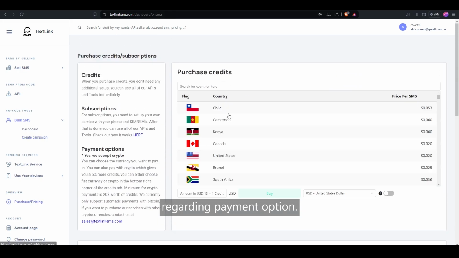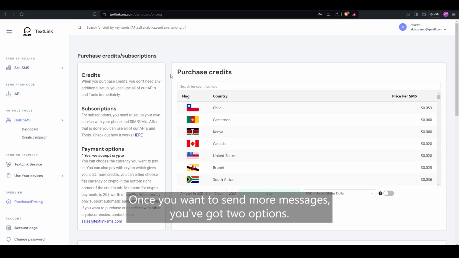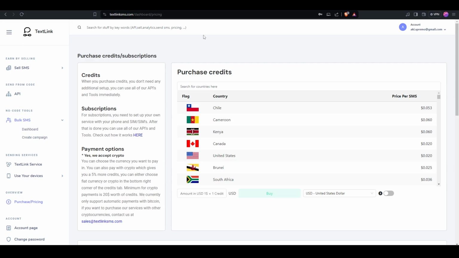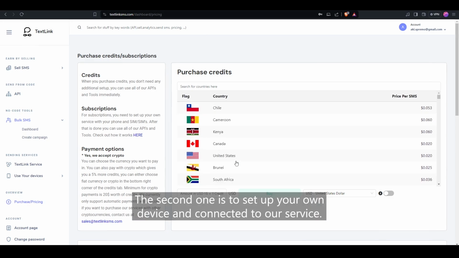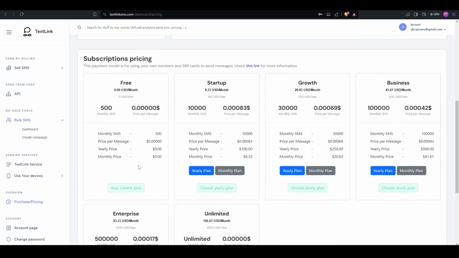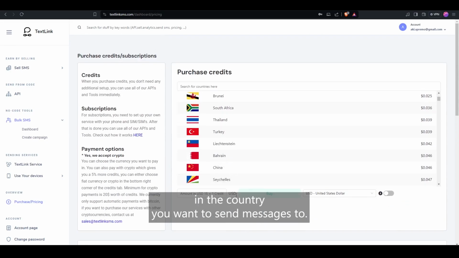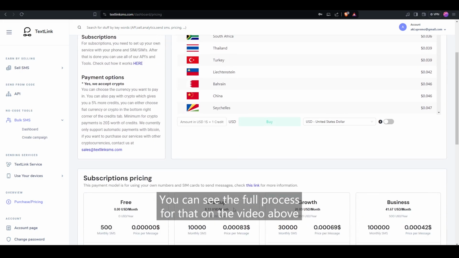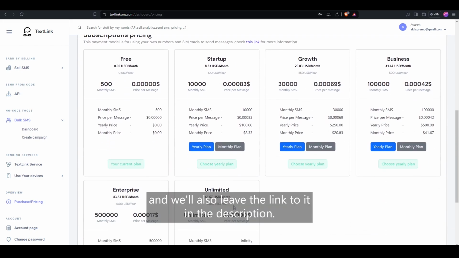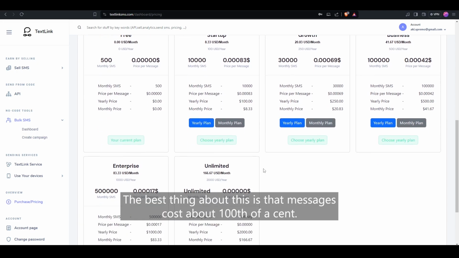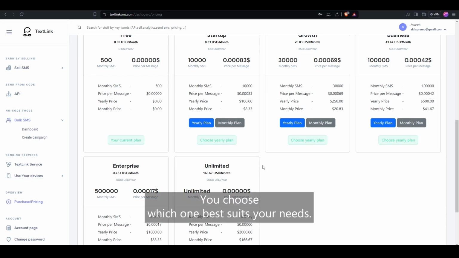Regarding payment, once you want to send more messages, you've got two options. The first one is really simple. Just purchase credits and you will send those messages through our providers. The second one is to set up your own device and connect it to our service. This one is best if you have an Android phone in the country you want to send messages to. You can see the full process for that in the video above, and we'll also leave the link to it in the description. The best thing about this is that messages cost about 1/100th of a cent. You choose which one best suits your needs.